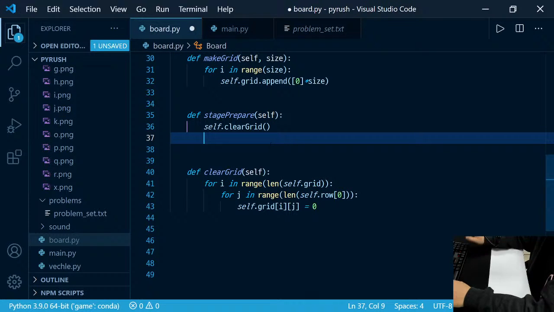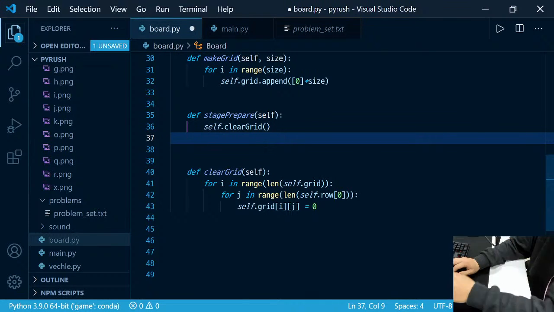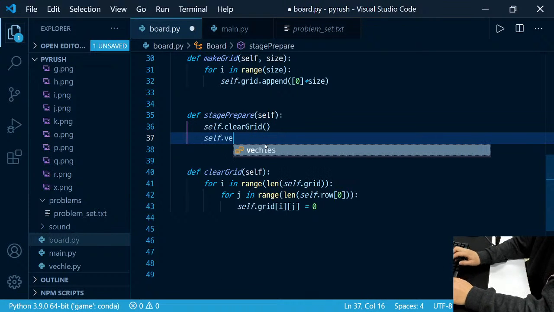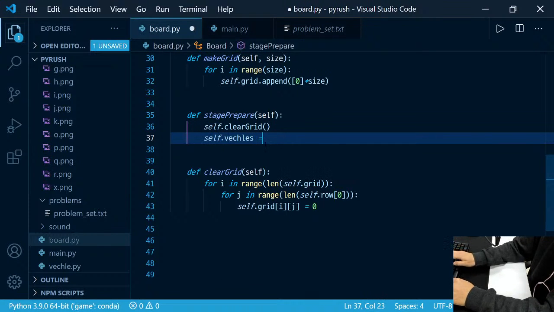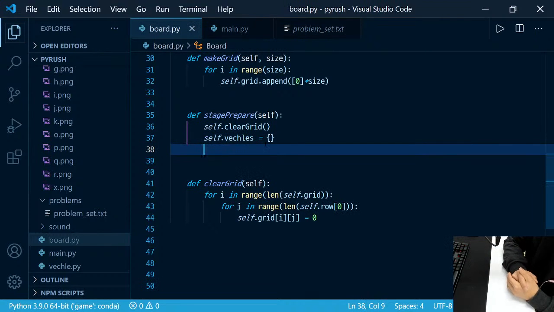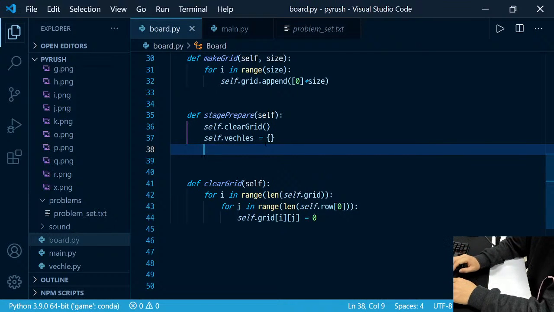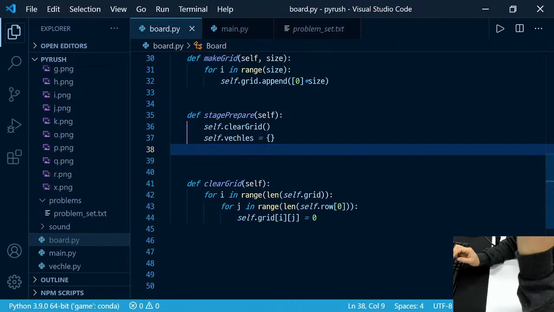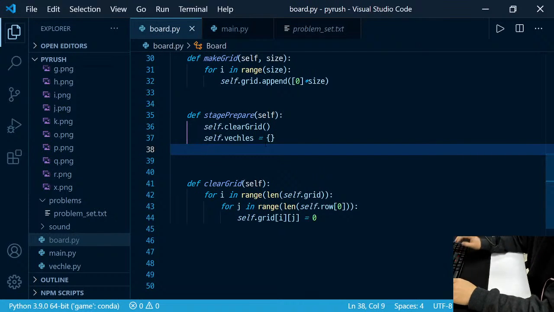think about it. So vehicles should be cleared. It was defined as a dictionary, so self.vehicles should be empty. It's not C or C++ programming, so there's no pointer. It's easier to clear out every resource.